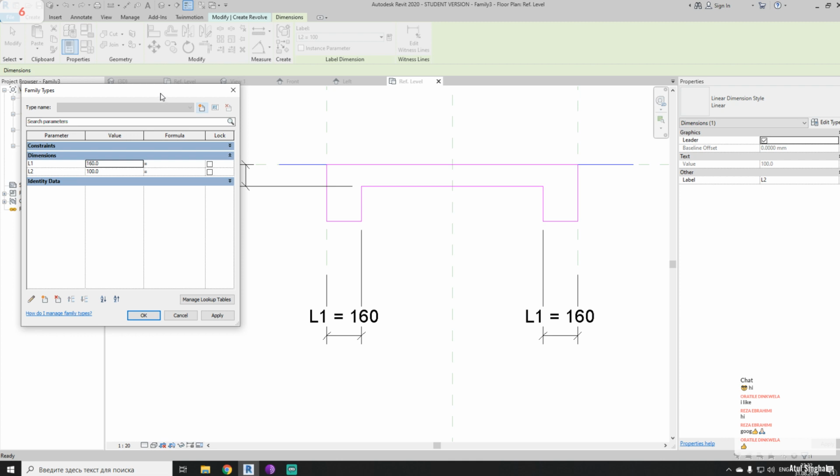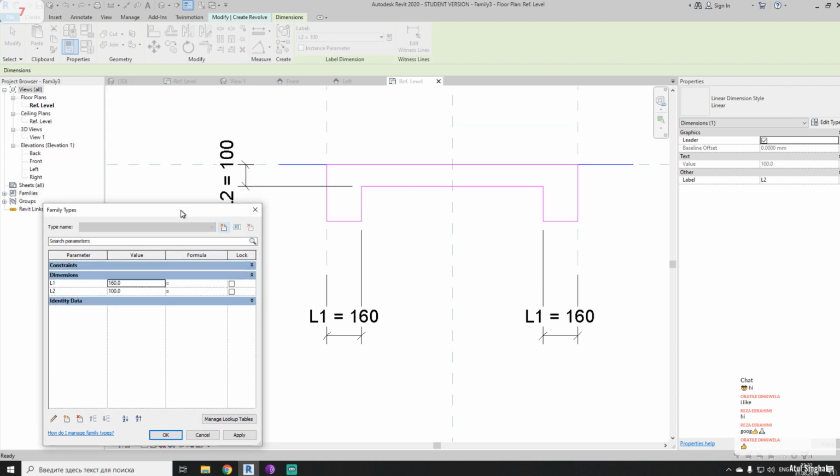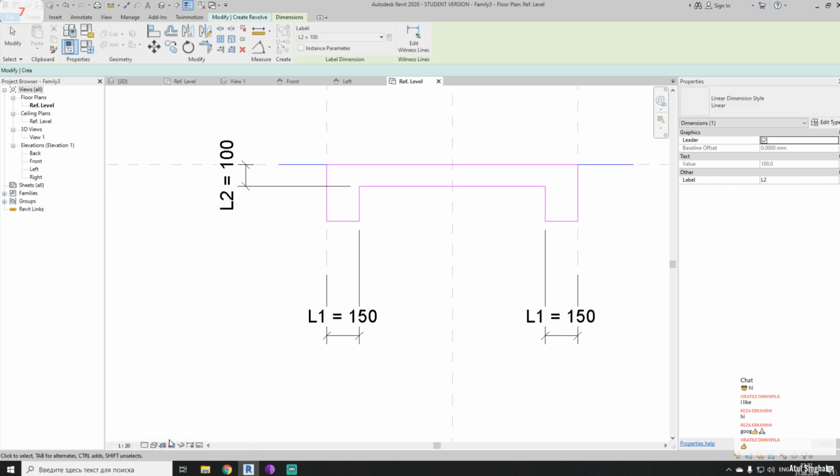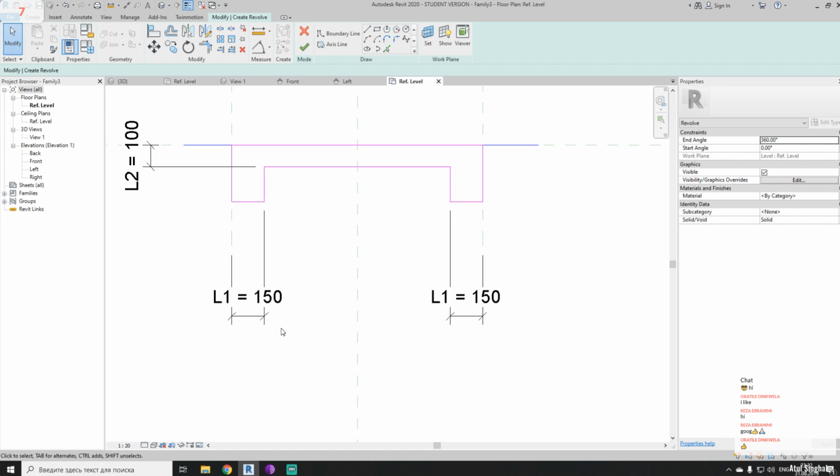Let's go to the parameters and let's create a small formula. If our L2 is 100 millimeters, our L1 should be 1.5 times bigger. So we will do like this. 1.5. Done. You cannot see any differences, but it's really pretty cool.